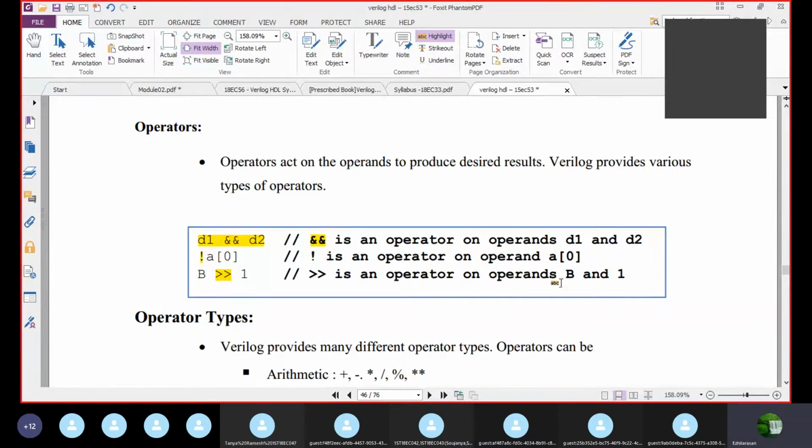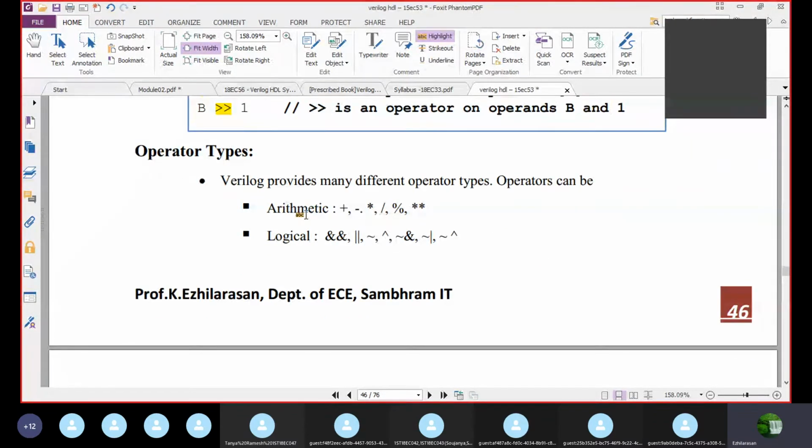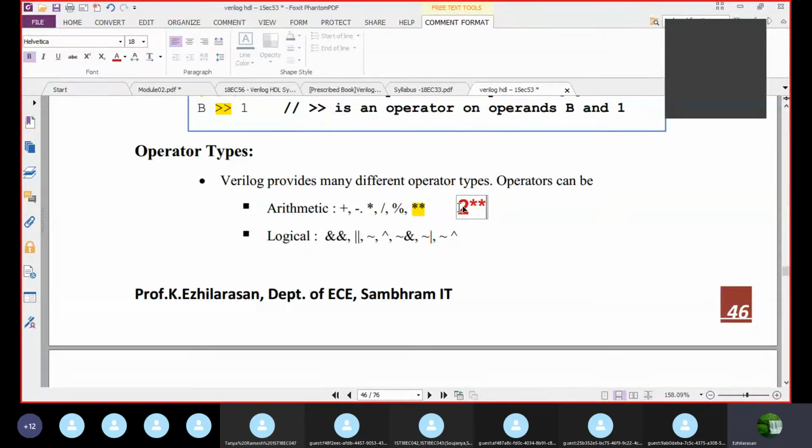Now, what are the different operator types? Verilog provides many different operator types. First is the arithmetic operator, which includes addition, subtraction, multiplication, division, and modulo. Then the double asterisk is nothing but the power operator. If I write it in this way, it will be equivalent to 2 to the power 10. It's like 2 power 10. This is what the double asterisk does.